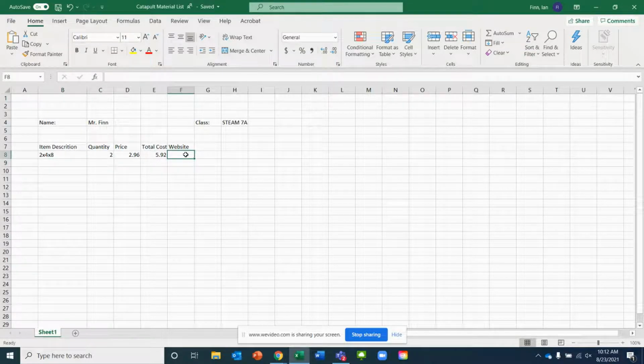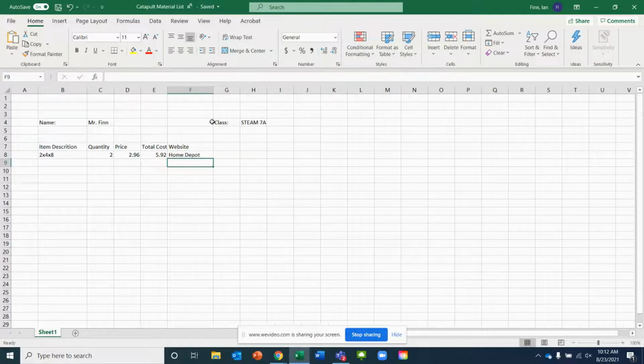Now, as far as the website goes, I think I'm going to make this simple. Rather than copy and paste the actual website, we're just going to type Home Depot. A little bit simple here for you the first time we're using this Excel sheet.